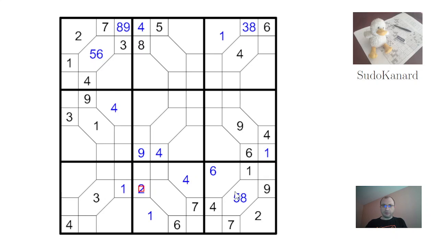And this row has a lot going on. 1, 2, 3, 4, 9. It still needs 5, 6, 7, and 8. But 6 and 7 are not here. And this is not 5. So this is 8. And this here is 5. And we need 6 and 7. What am I doing?